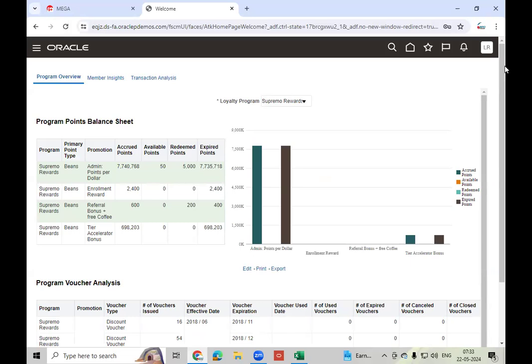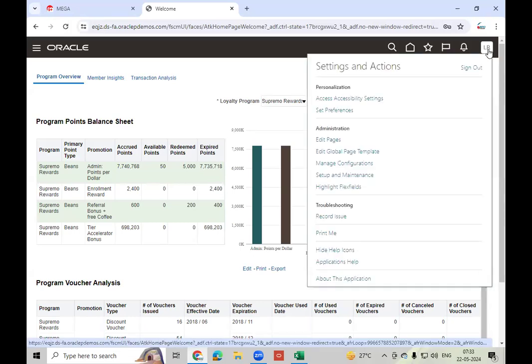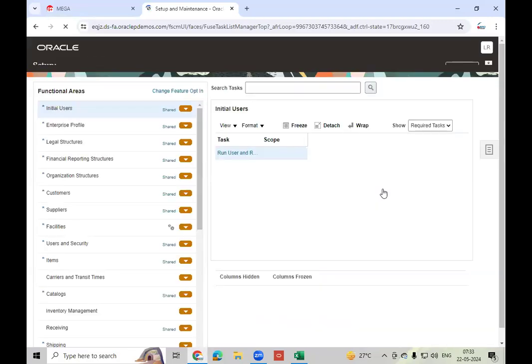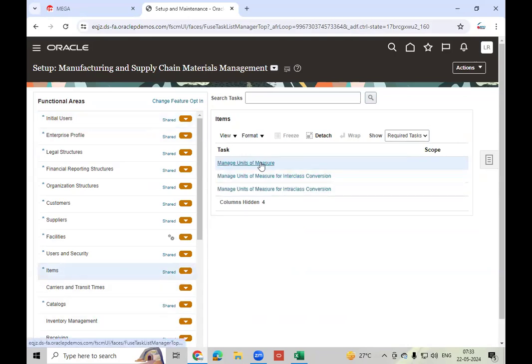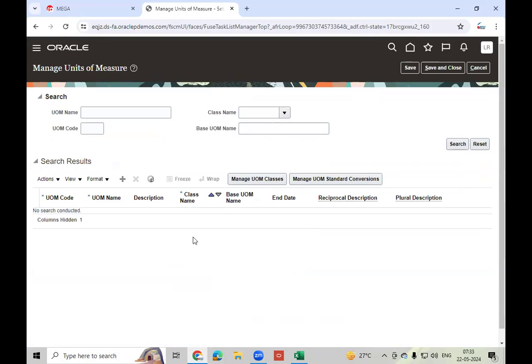Where will you start creating units of measure? Navigation: go to Setup and Maintenance, Offering: Manufacturing and Supply Chain Material Management. Then go to Items. Here you will find Manage Unit of Measures. First, create a class. Without a class, you cannot create a unit of measure. First, you need to define the class.